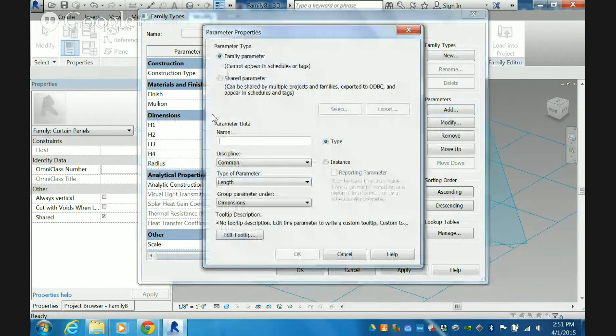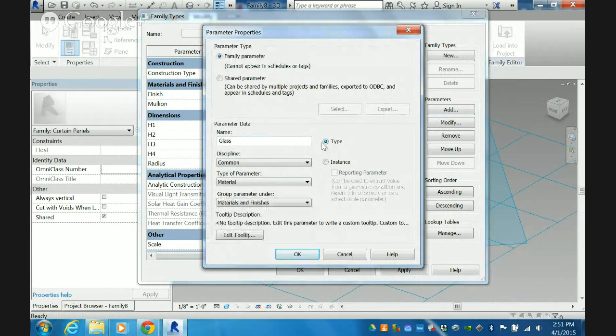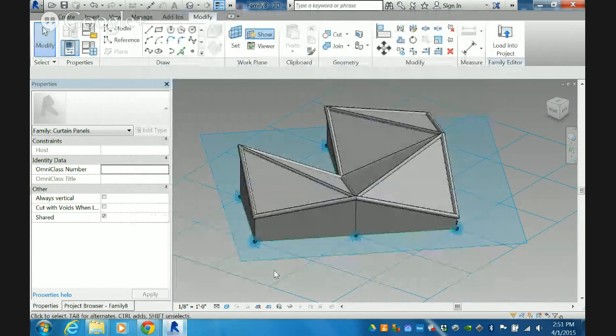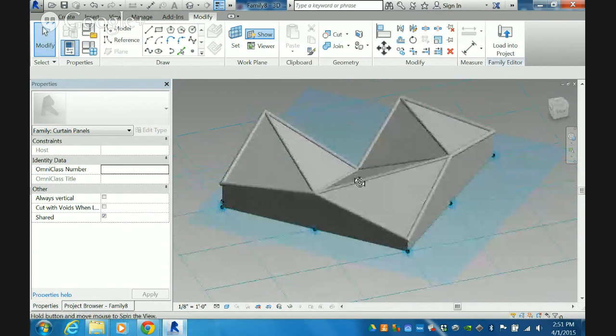And then we'll do one more. We'll call this guy glass. Same thing, change it from length to material. Type parameter, and click OK. Now, I showed you earlier where we can basically apply these material parameters inside the project, but we can also apply some basic materials from inside this family editor as well. It's a more limited palette, but we can still build from it. So before we do that, we need to first tell it what geometries need these materials, or need the specific parameters.